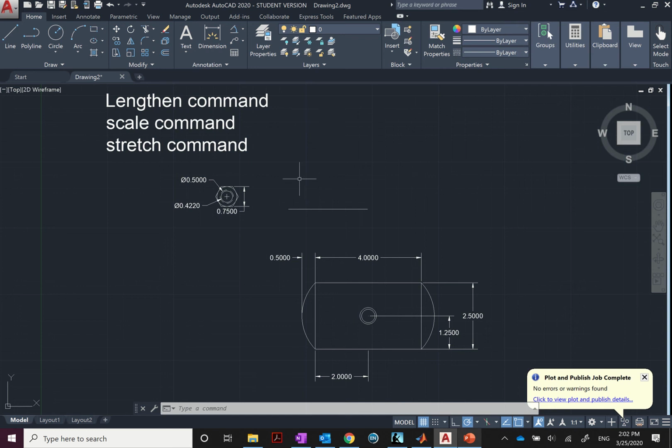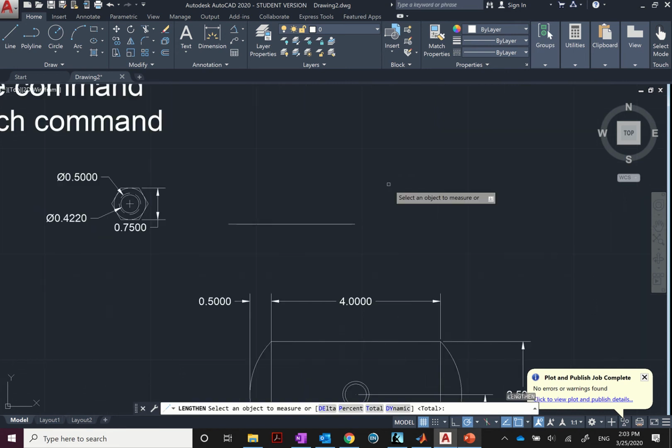Okay, so we will cover the scale command, the lengthen command, and the stretch command. Let's start with the lengthen command for that simple straight line. With the lengthen command, you can increase or decrease the length of this line based on different options.